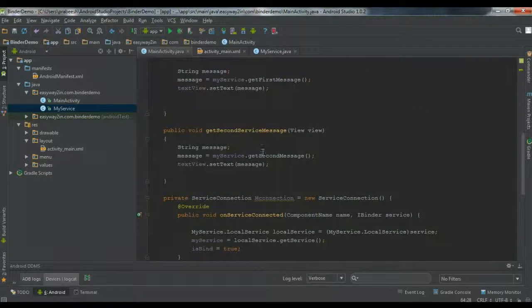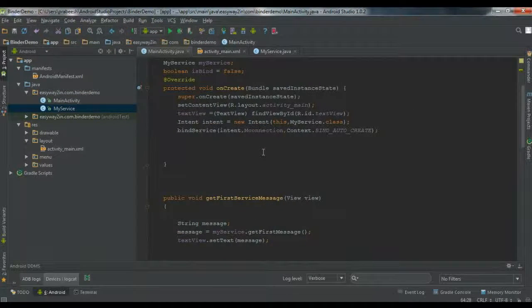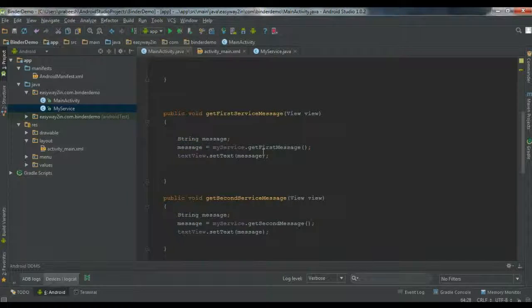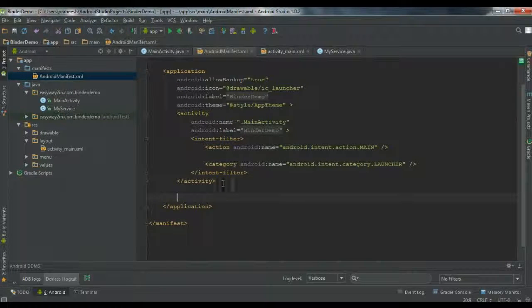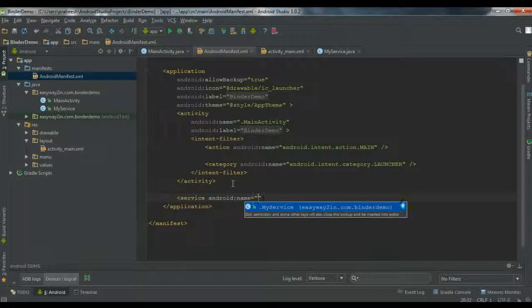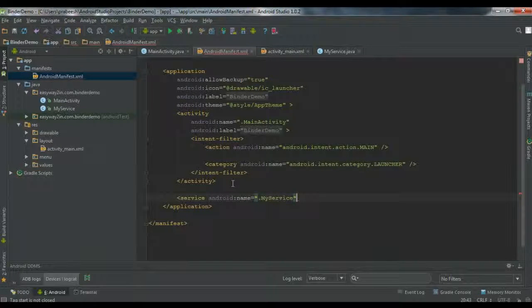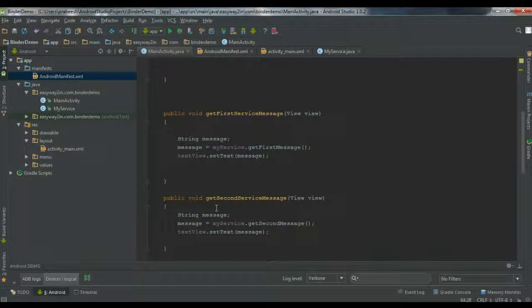Okay, now we finish all the coding for the bound service. Yeah, one more thing, we have to add the service into the manifest file. So go to the AndroidManifest.xml file. You have to add the service here. So add the service with the name MyService. Okay, now we finish all the coding. Now we can run the application.